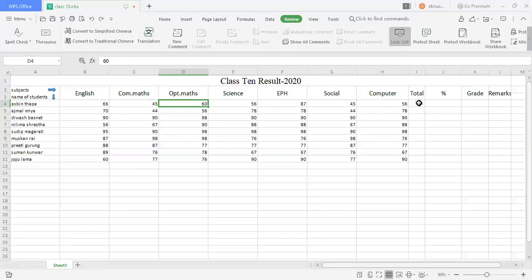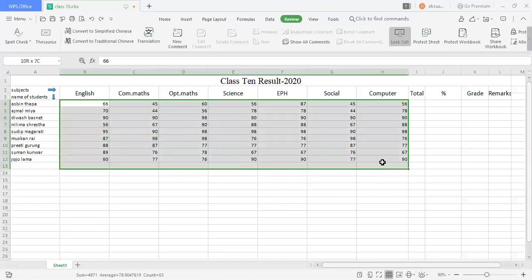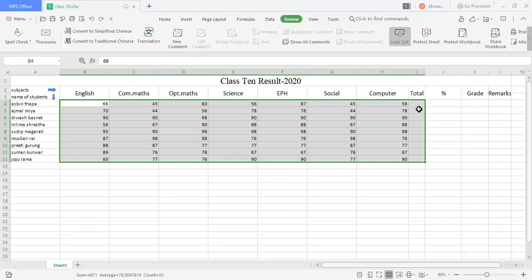I am going to fill in the total marks, corresponding percentage, grade and the remarks. First of all, let me fill this total value. Let me select this region. I have taken this extra column, the total, because I am going to put the result of the total in this blank.